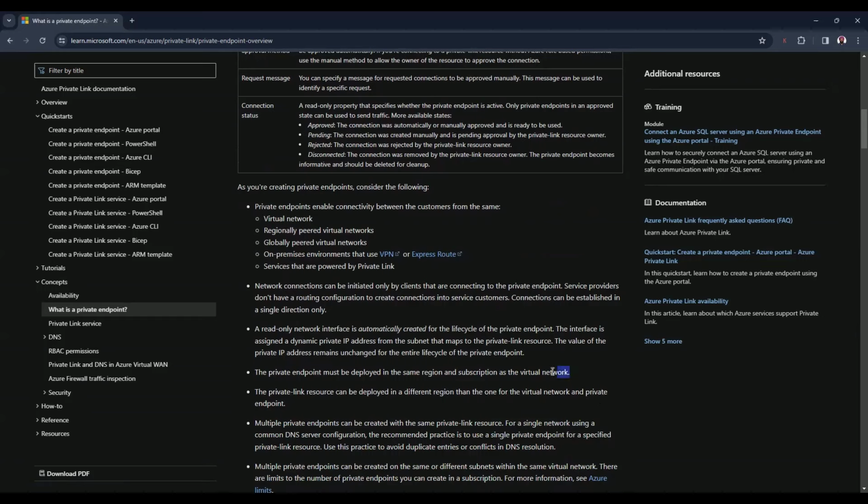This can form one of the questions in the AZ-900 exam: what is the requirement when deploying a private endpoint? And the options can be deployed in the same region, deployed in a different region, deployed in the same subscription, or deployed in a different subscription, and so on.